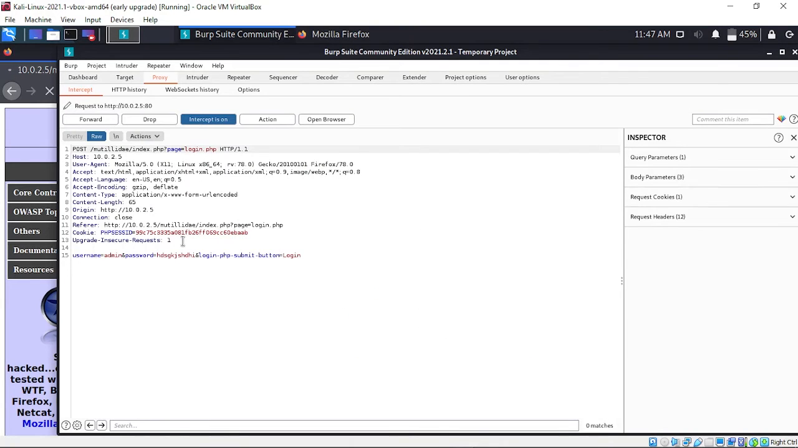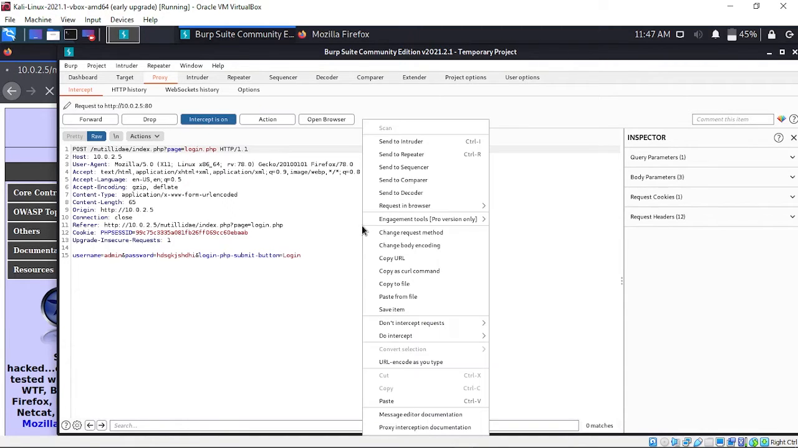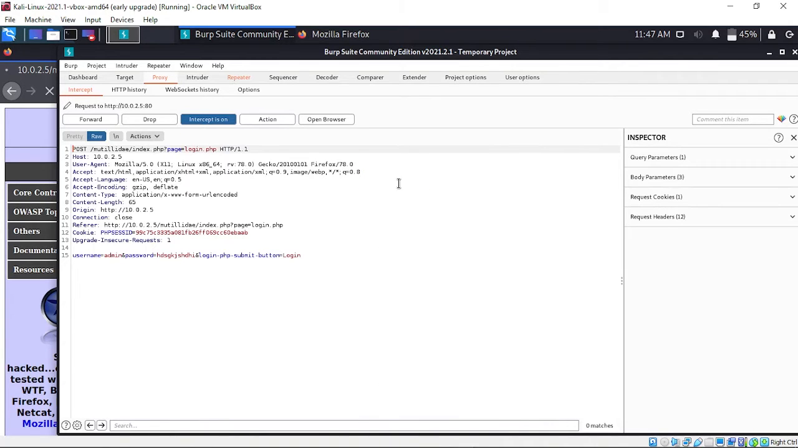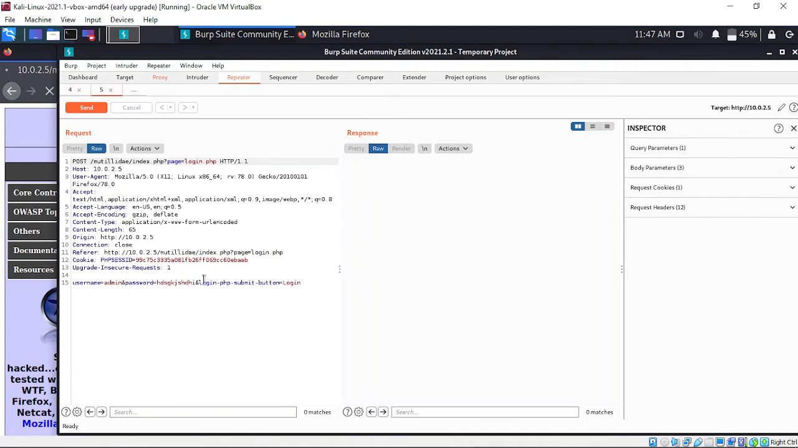Okay, so now this request has been intercepted by BurpSuite, and to send this request to repeater, right click on the page and select the option send to repeater. So now you can see the repeater is highlighted. Over here we have a request and on the right side we have a response.